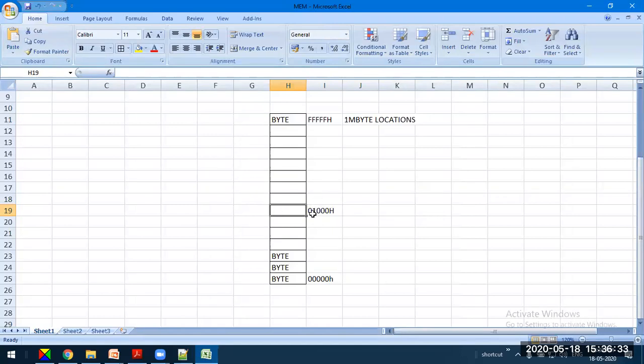Let us say I want to read a word of data. Then what the processor does is it will automatically increment to the next location, that is, it will go to the next location whose address is 01001H, where another byte is stored. Let me call this byte one, and let us call this byte two, for example.